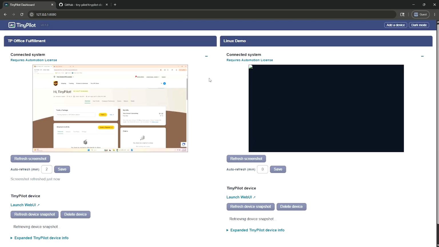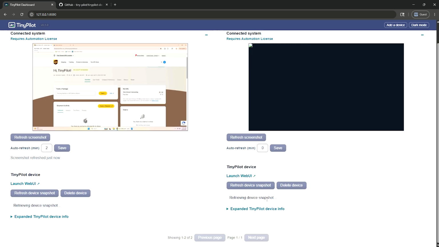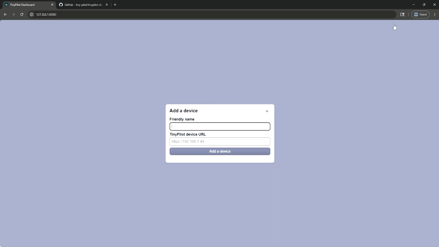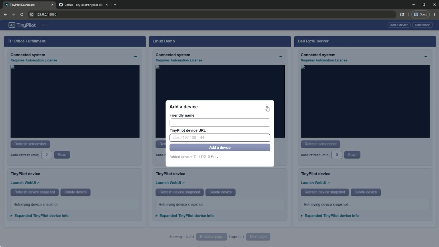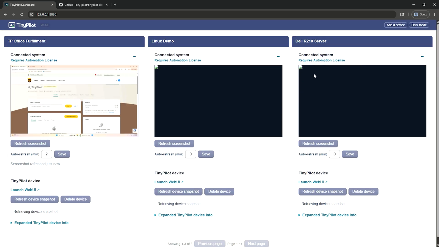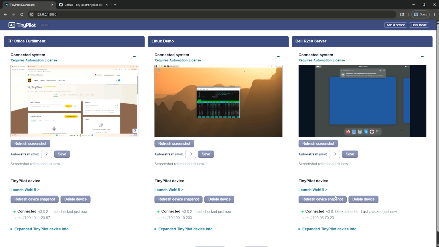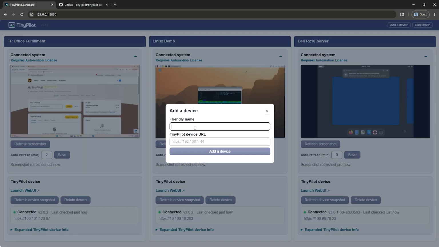All right, now as you see, we've got the 2 devices loaded here. It's loading that screenshot. Let's give it a moment. And also retrieving the device snapshot here. Okay, we'll go ahead and add a 3rd device. All right, and we set that device populating here, waiting for the screenshot and the device snapshot. There we go. And we're going to add a 4th device.